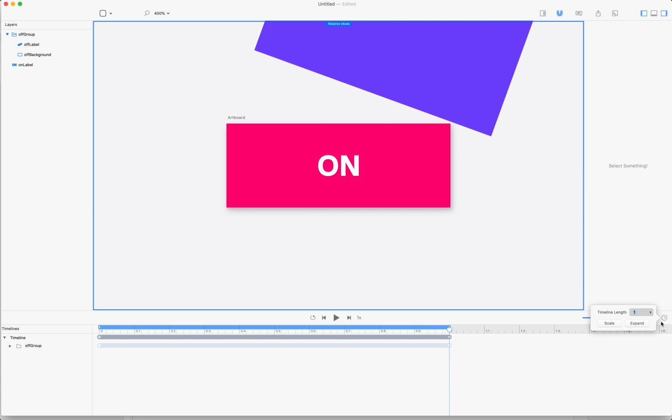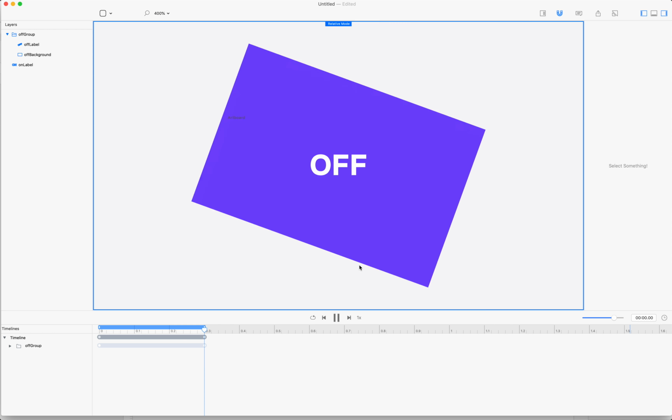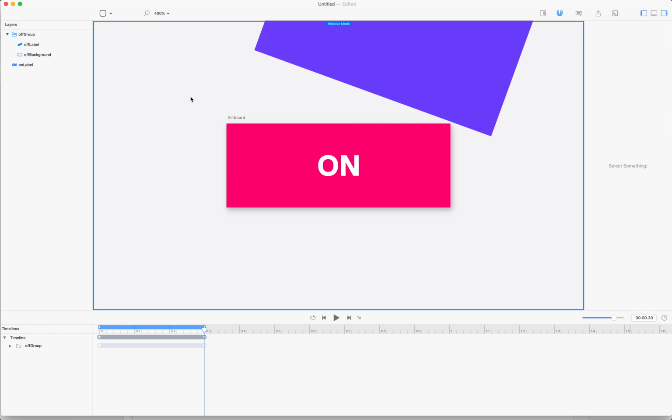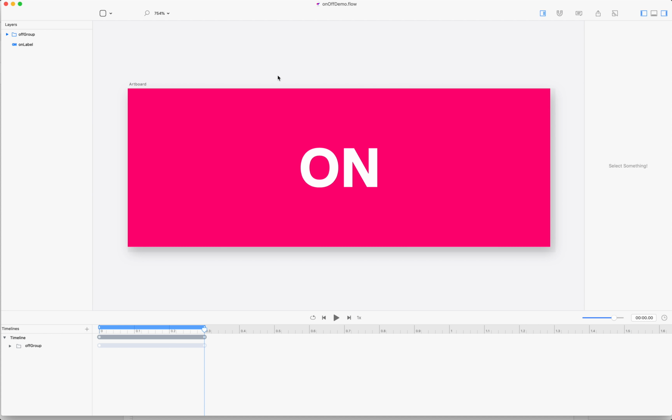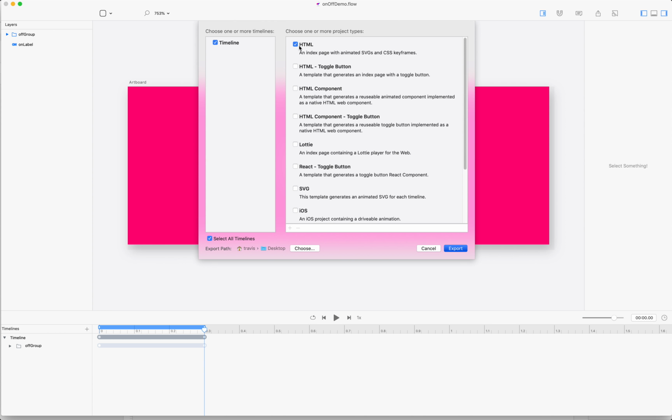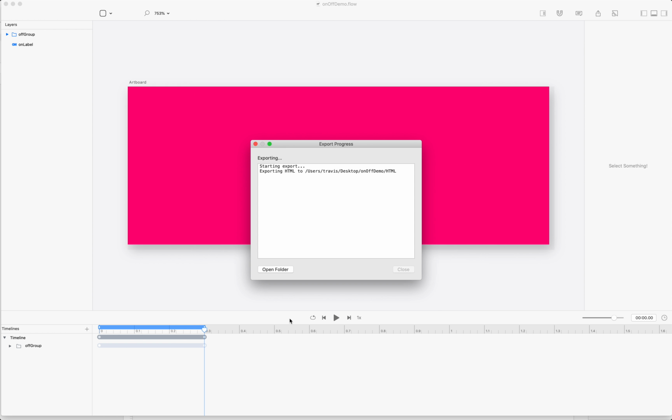Now it's a little bit fast. So let's make it 0.3, and we're going to scale that animation, right? Let's save this. And we're going to call this on off the demo. Okay, so now I've made that bigger. I press Command Shift 1 to make it fit to the size of the scene. And let's go and export. So I always like, for the first test, if I'm doing web stuff, to just export to HTML. Why not? Just to see how it works.